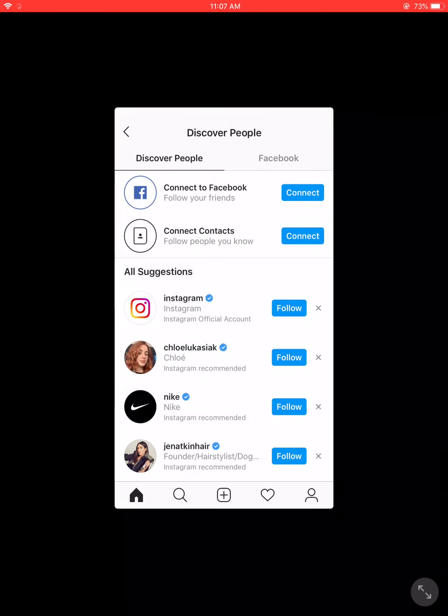I don't want to follow people on contacts. I don't want to follow people on Facebook. But what I can do from this section is I can search.